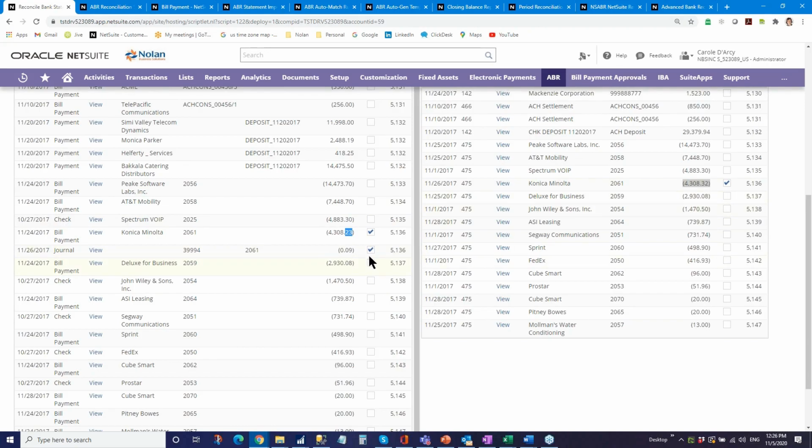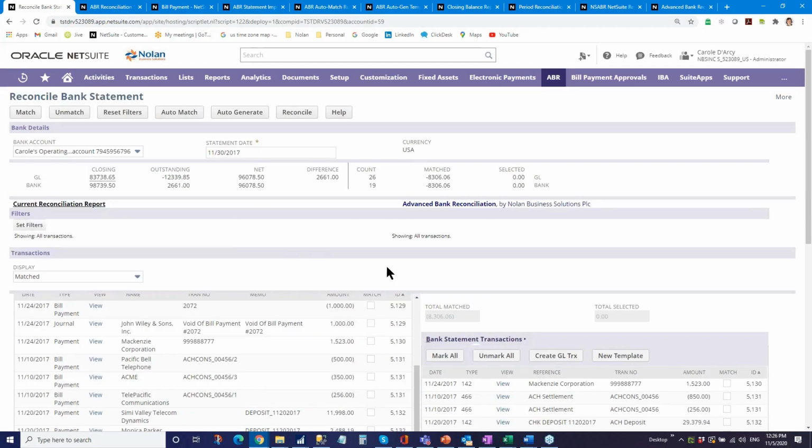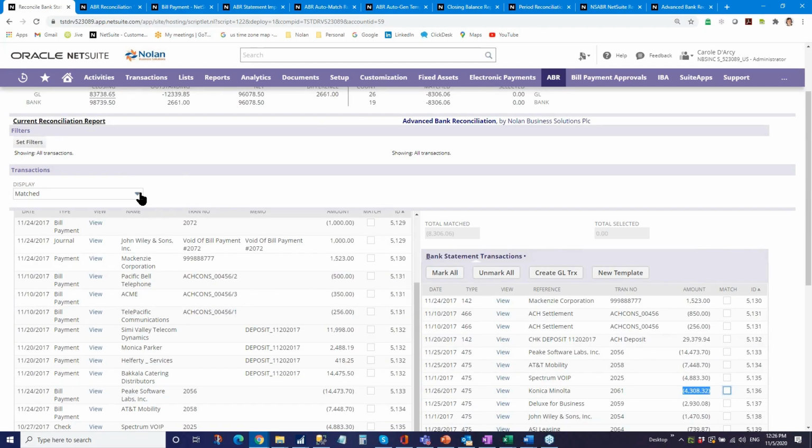So you can see how we're really trying to eliminate any kind of manual reconciliation process or manual adjustments that should be automatically handled by the system. So that kind of concludes the matching or the auto match part. Let's talk a little bit about auto posting now.